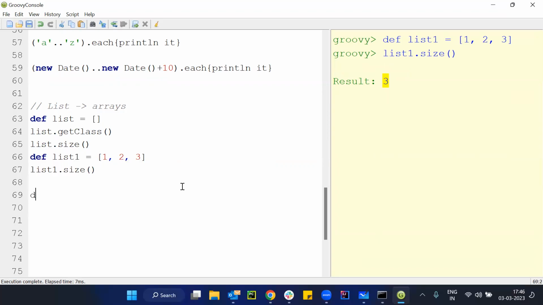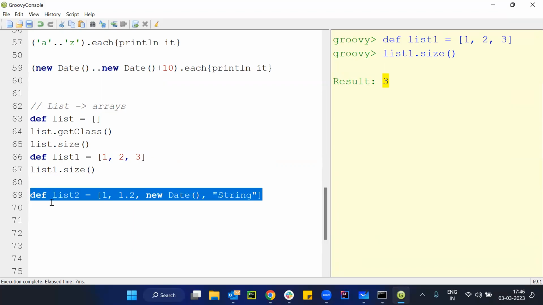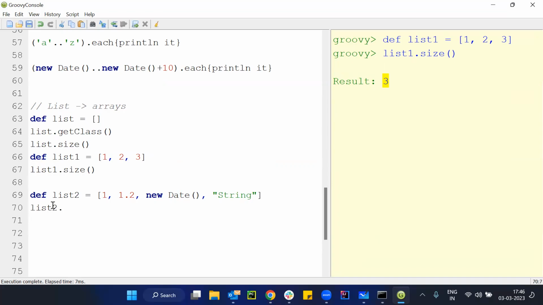And just to be clear, a list in Groovy is heterogeneous in nature. What I mean by that is we don't need to have only integers, not like in Java, where you have only a certain type of object in your list. You can go crazy here. You can have 1, 1.2, you can have a date object here, you can have a string object. So this is also valid in Groovy.